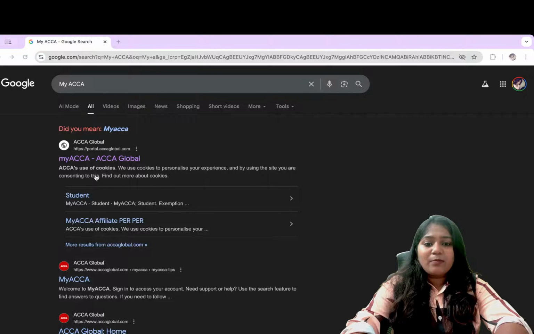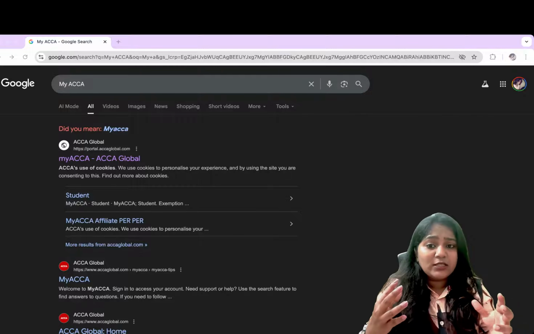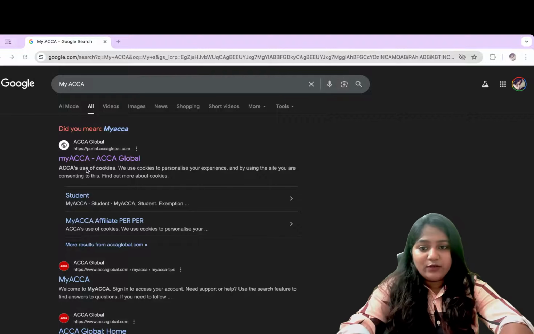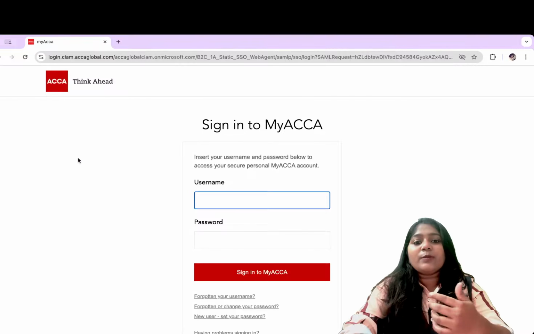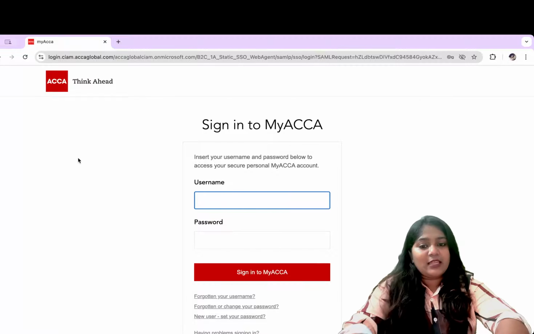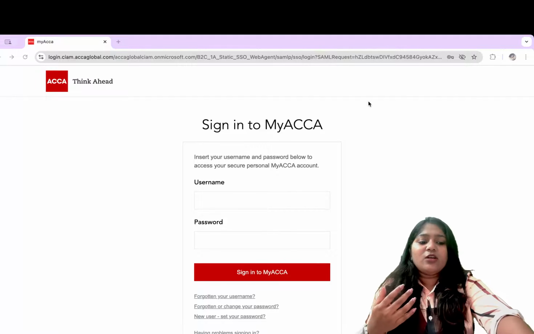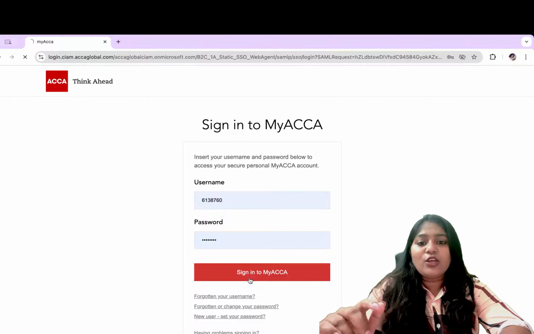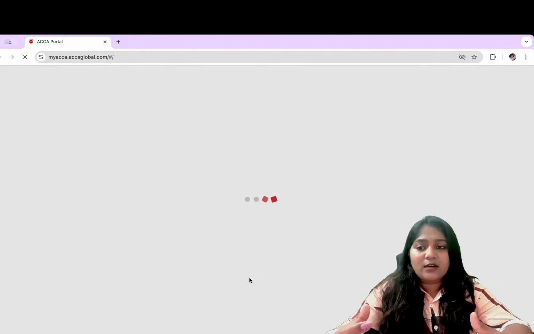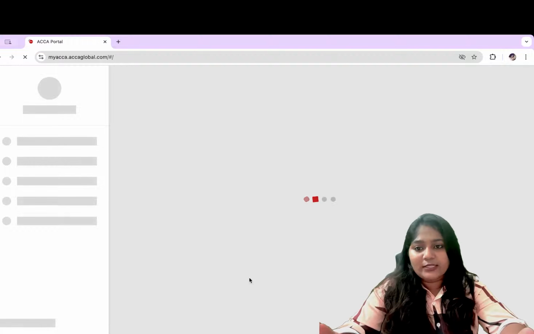The moment you type MyACCA, you'll get the list of websites. Go to the very first one, that is MyACCA - ACCA Global. The moment you get there, log in with your ID and password. I have a number of students' IDs and passwords saved here, so I'll just take one of them. Once you sign into MyACCA, you should be able to see your entire dashboard, with your entire kundali of your ACCA.